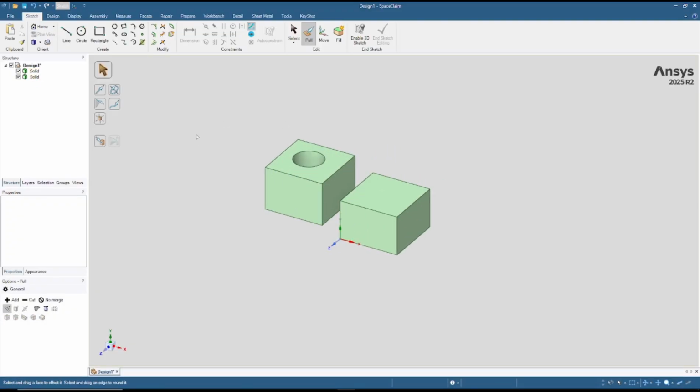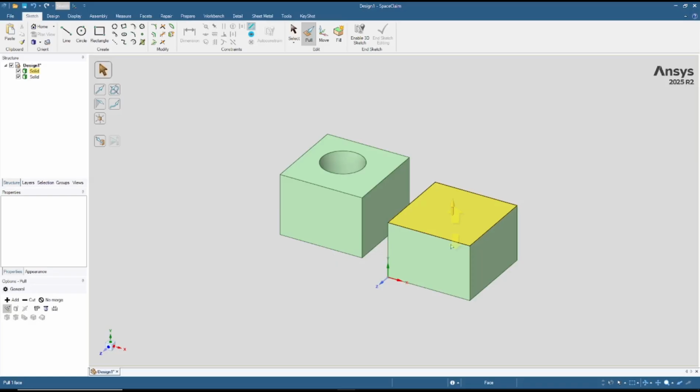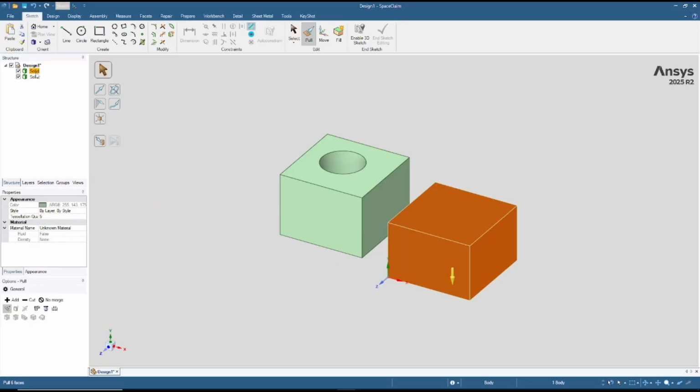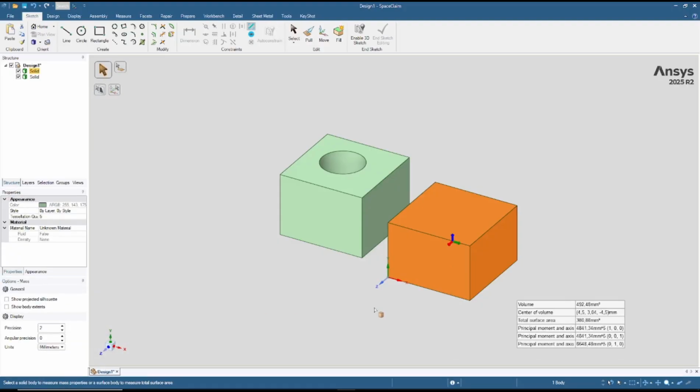Now, if you want to get the volume from this object, you can select it and then click this icon, Mesh Properties. So it will show the volume of this object.